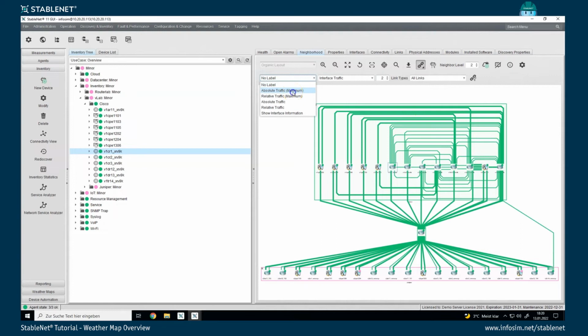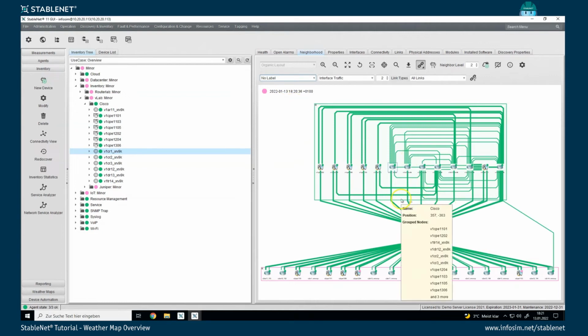I can also put labels to those links, which obviously in such a tiny view will end up in not a lot to be seen, but I can generally do that. This typically takes some time to refresh, but anyway, it wouldn't make a lot of sense in this network here.